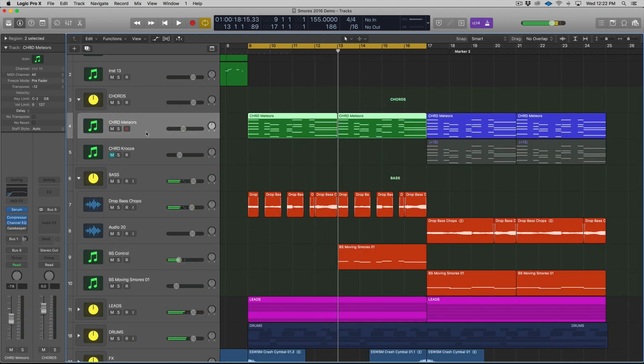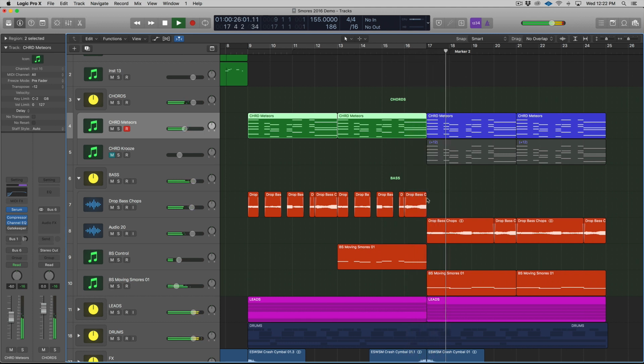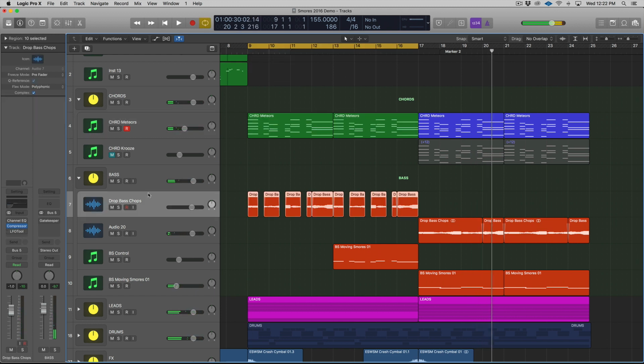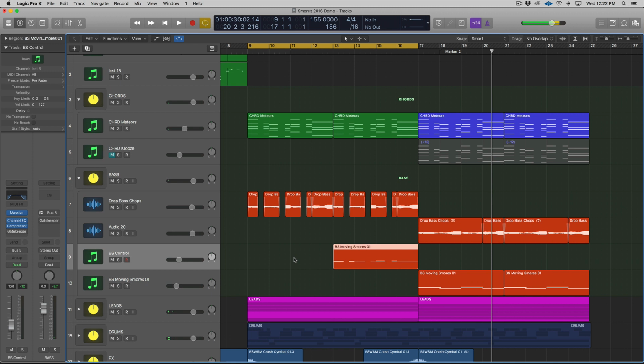Let me get the chord sound in there. All right, you get the idea. So first thing we're gonna do here is mess around with it on this bass line.